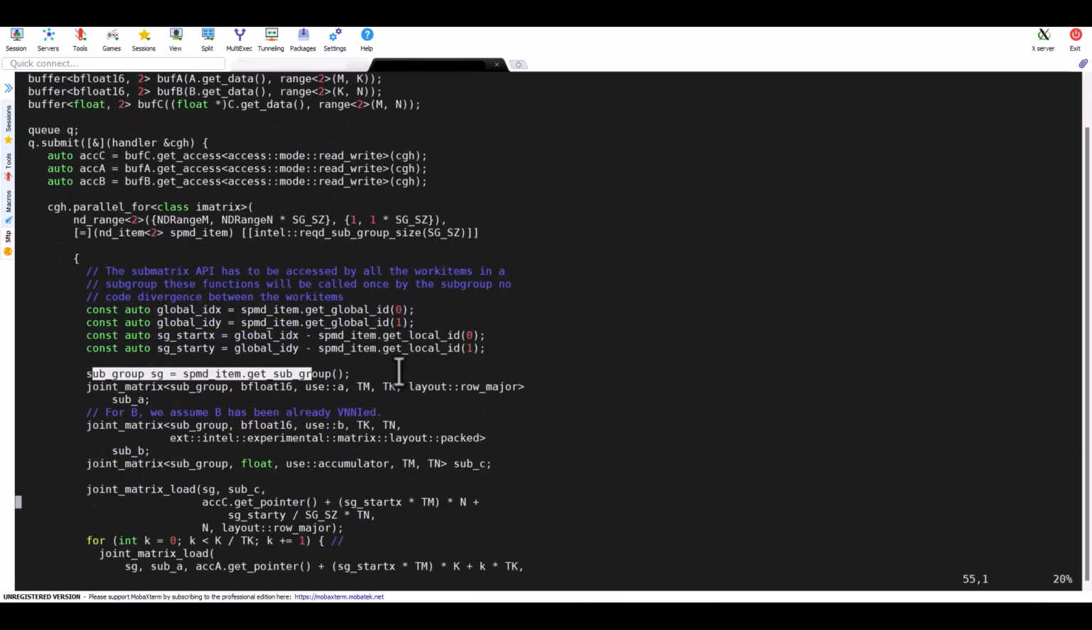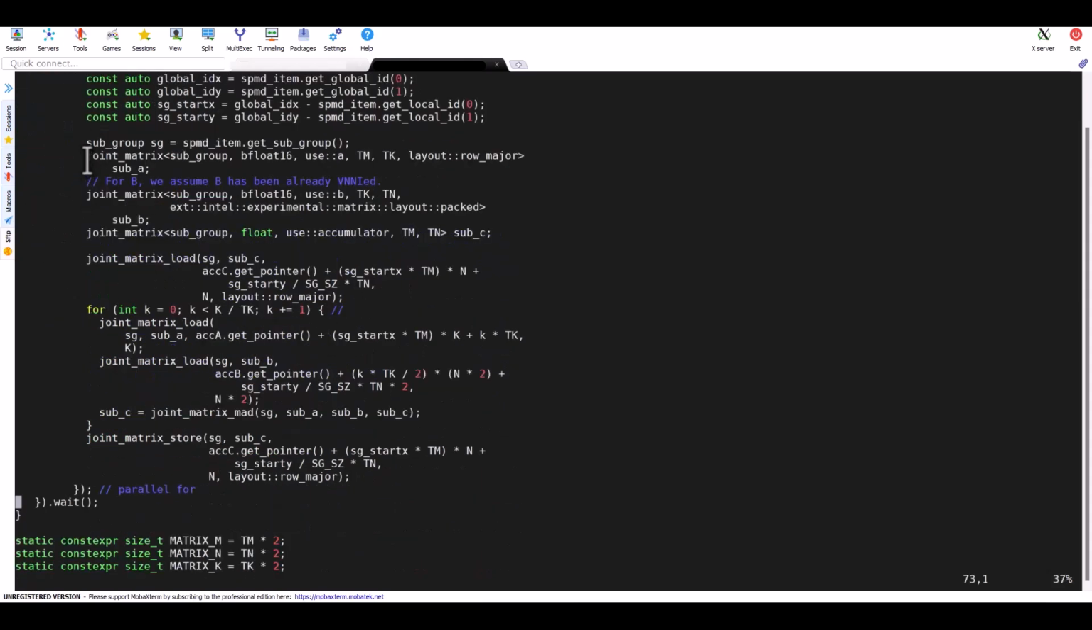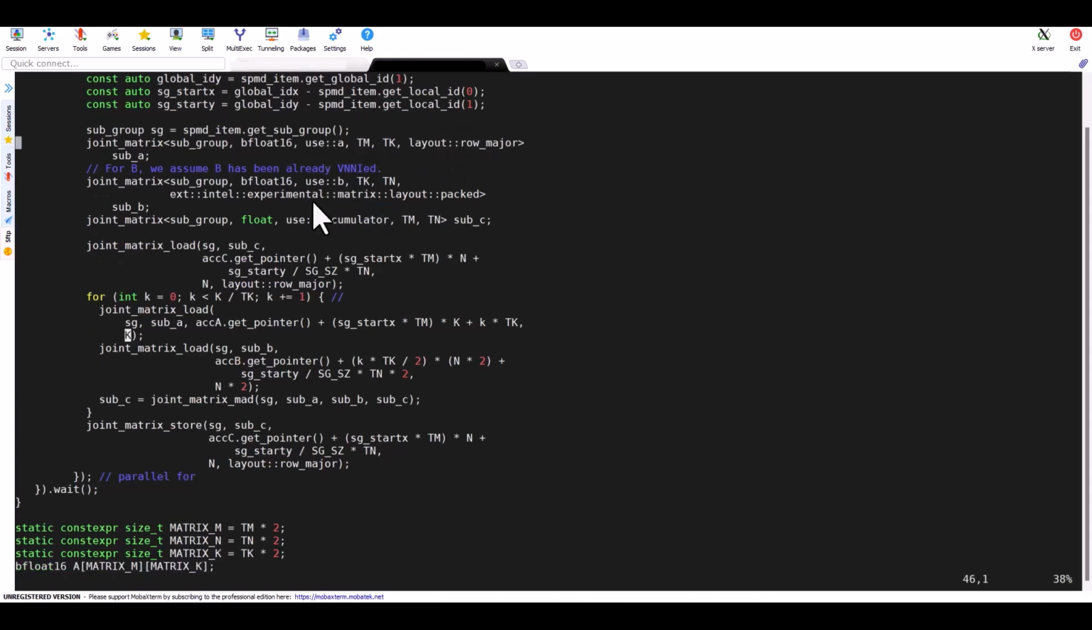Now, what is unique about AMX-assisted matrix multiplication using SYCL? The typical syntax of joint matrix is as follows. The first argument is the group type. The currently supported group type is subgroup. Then we have the data type. Then we have an argument which defines the role of the matrix with respect to a GEMM operation. The values can be A, B, or accumulator. Then we have the row size, the column size, and an optional argument, which is the layout. In this way, we load the three matrices, sub-A, sub-B, and sub-C.